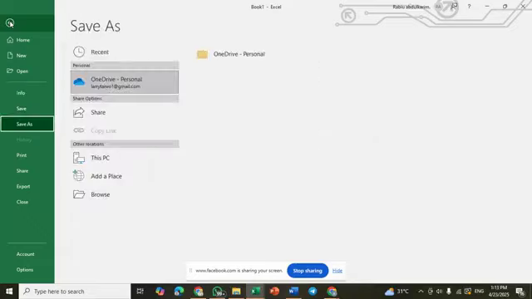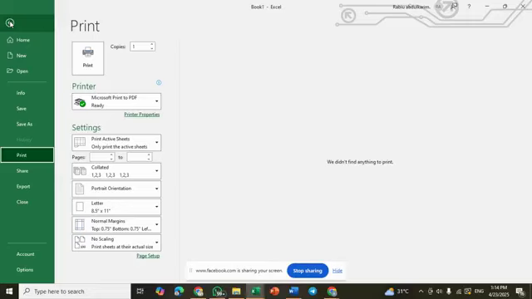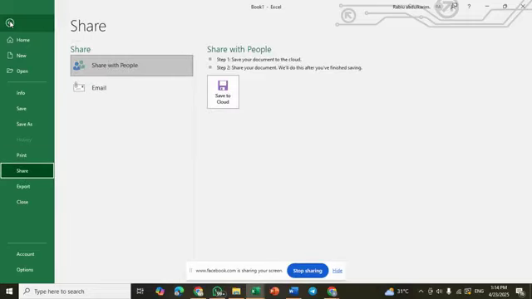Then Save As. If you want to save your file in a particular location, either a folder, or rename your sheet and all that, you come to this Save As. Then Print. If you want to print, you also come here. Then if you want to share, you can share as anything. You can share as PDF, you can share to mail, you can share to whatever you want to do.